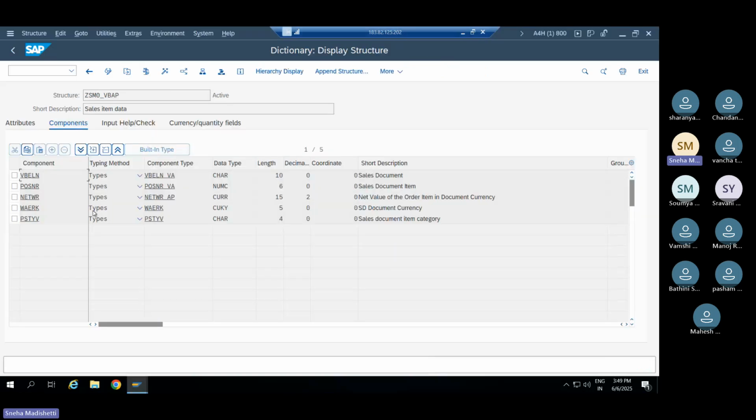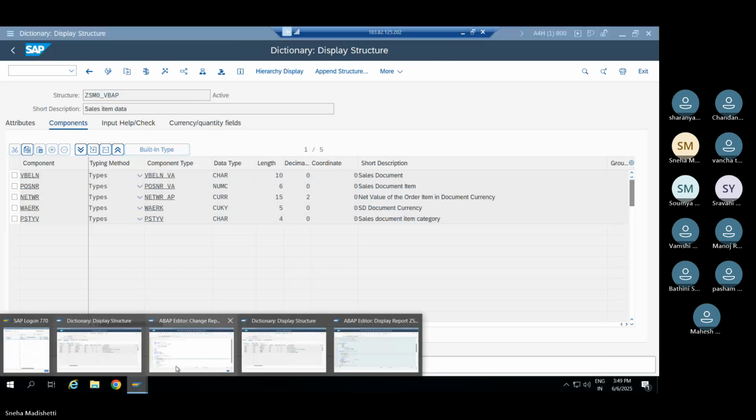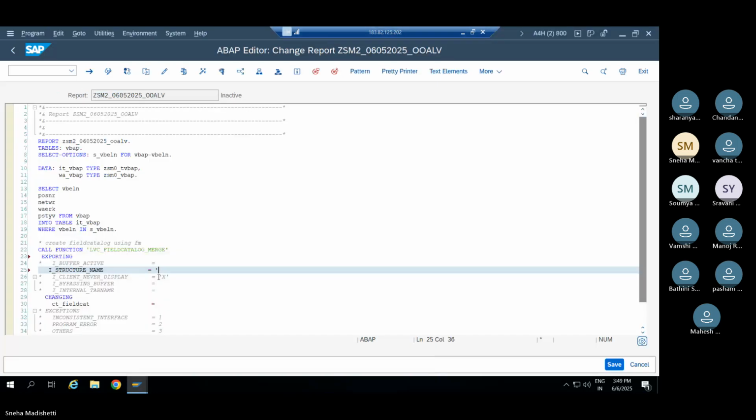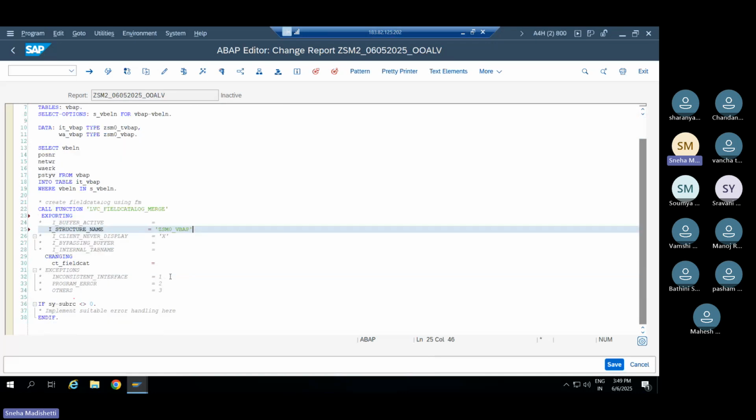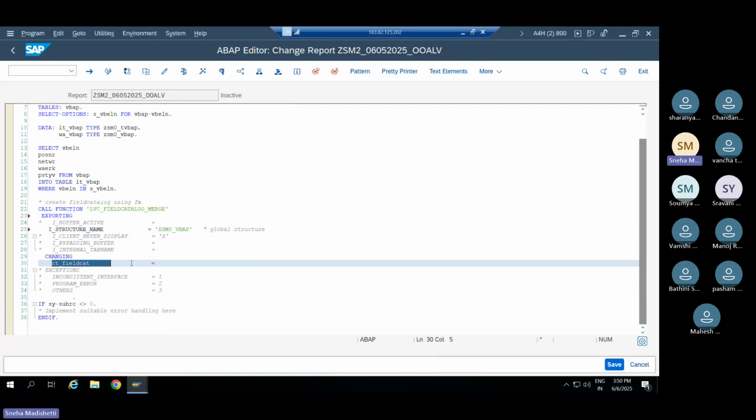So already I have created the global structure. I'll pass the structure name here. In single quotes, you can pass the structure name. So here, global structure. And then here, this is a mandatory parameter. So by default, it is enabled.